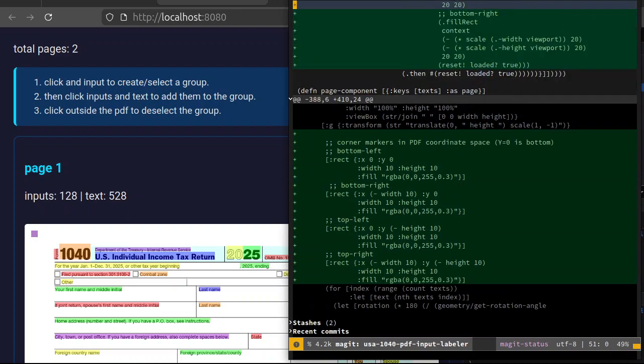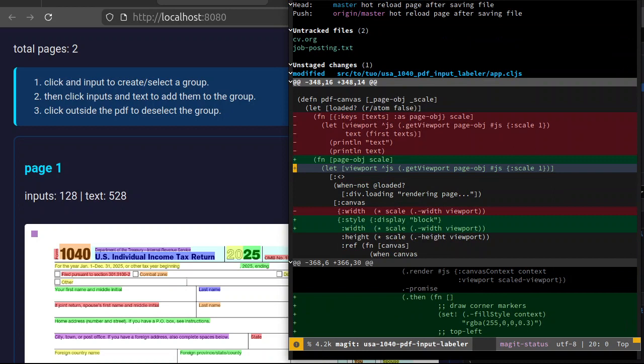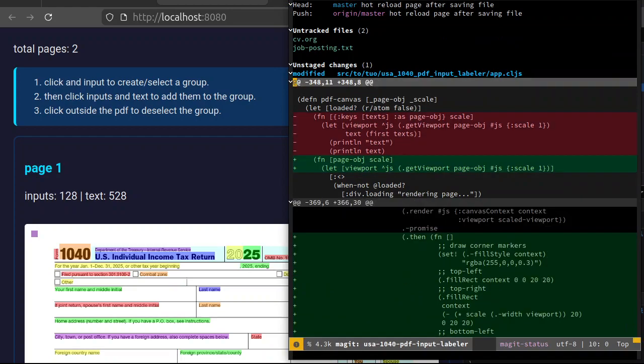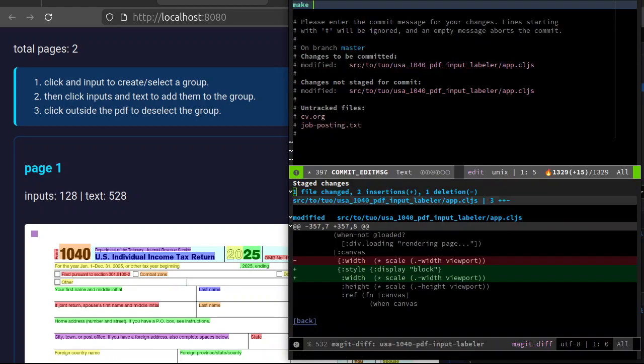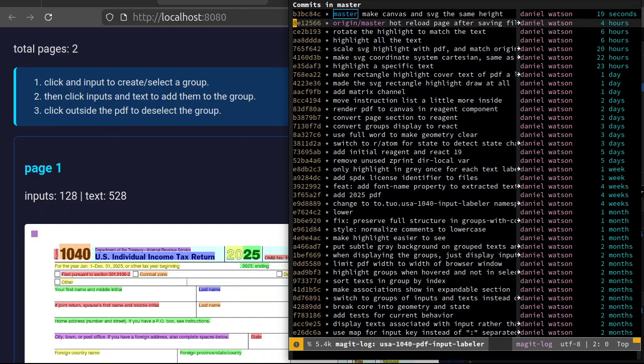Still don't care about all of that, or that. I hope it's easy to separate. It is not. Is it? Where is it? Canvas, display block. Oh, okay, yeah, I can do just that part. Make canvas and PDF or SVG the same height. Yeah, that's good. All right. I'll push that, and that'll be B3BC84C.